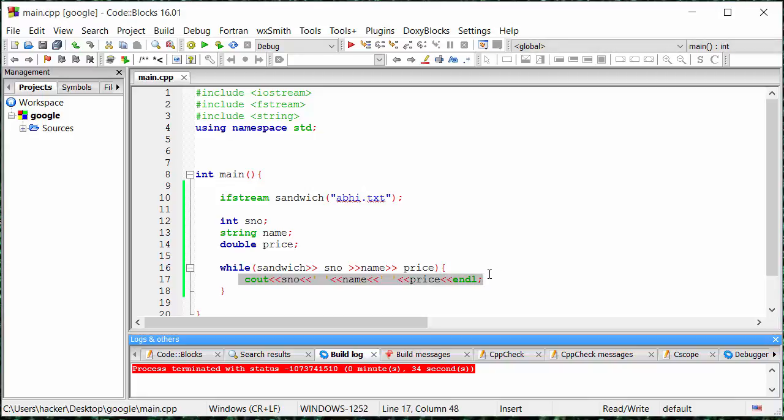So this, I think, is pretty much how you will read stuff from a file, and you can do whatever you want with it. We just printed it out on the screen. You can store it in another file, you can store it in a database on the internet, or you can store it in some other things. Whatever the heck you want to do, you can do with that data.